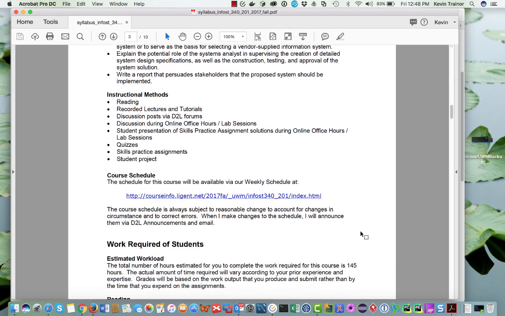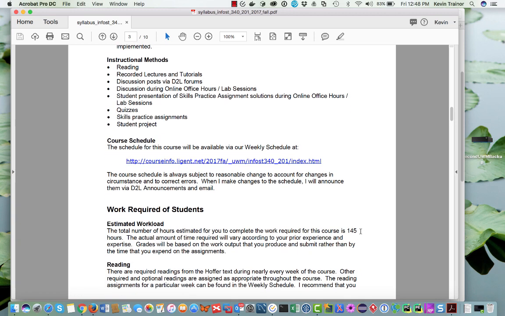So let's look at the methods that we're going to use. You have the readings. You have the recorded lectures and tutorials. Discussion posts via D2L forums. Discussion during online office hour lab sessions, student presentation of their solutions as skills practice assignments during those online office hour lab sessions, quizzes. In the beginning of the semester, where we're kind of building up our general skills, we don't have you doing these skills practice assignments yet. I think we start on those in about chapter 7.